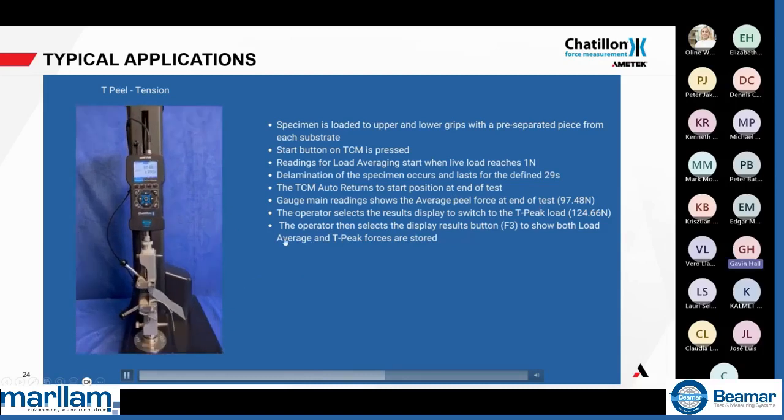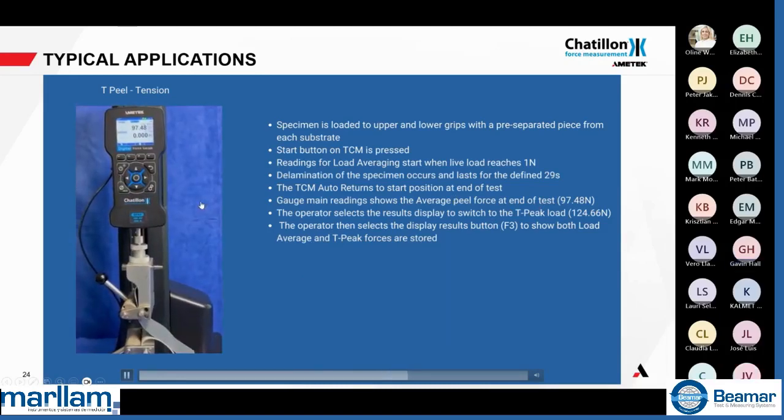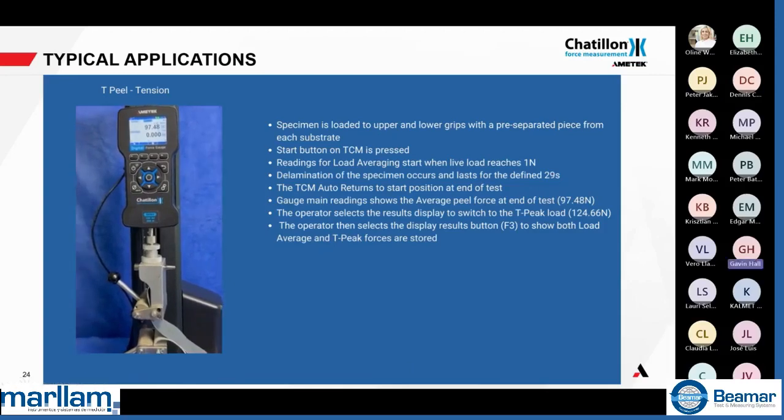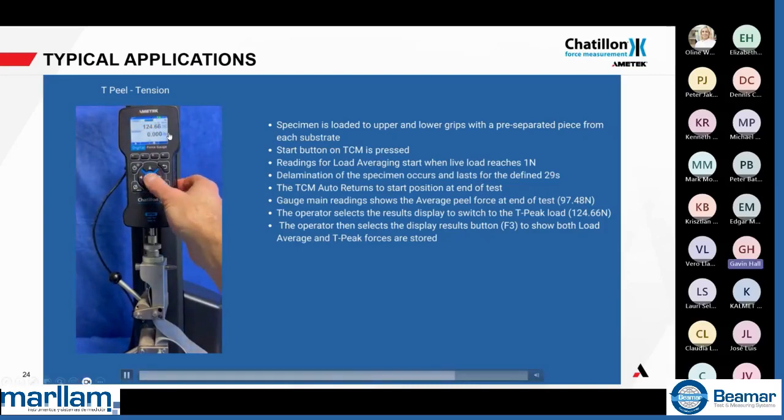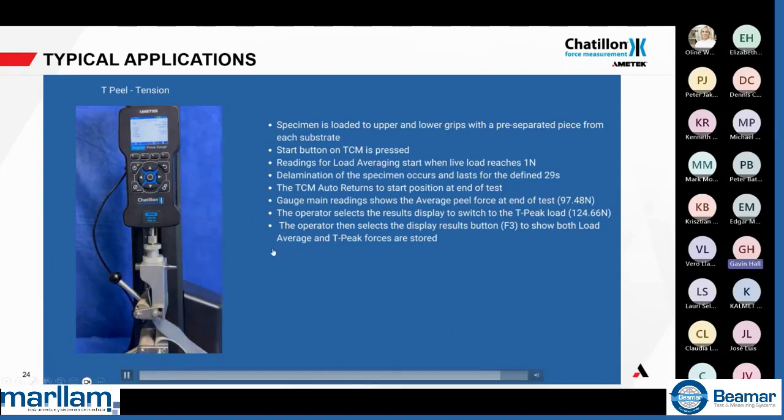And we can zoom in and just have a look at the gauge. We can also, from this test, look at the peak force that was required to separate this product as well. You can see 124 newtons. So a dual aspect testing here in this gauge. And then we can see the results are stored, ready for review.